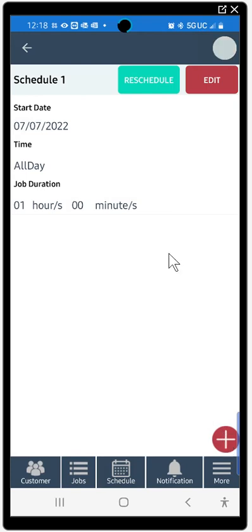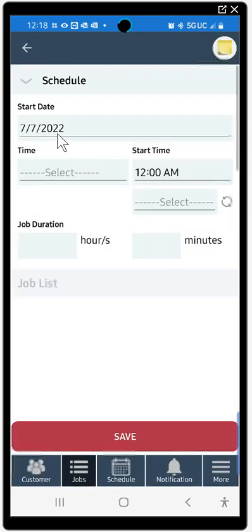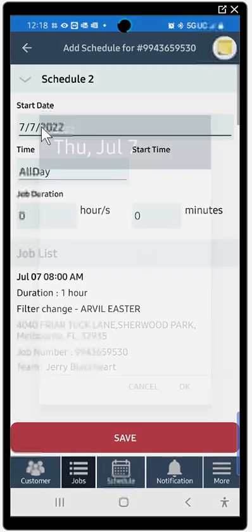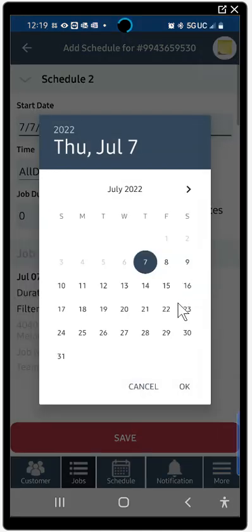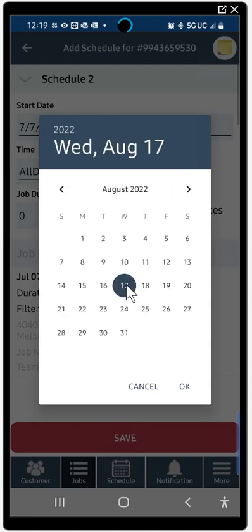Actually, let's go ahead and do it. That way you can see it. So we're going to pick a day here. Again, I apologize for the computer phone integration slowness a little bit.